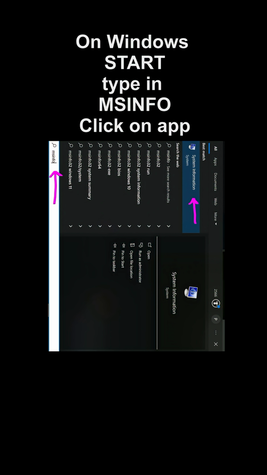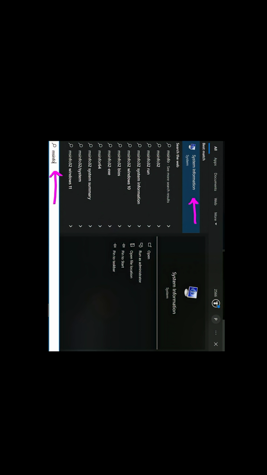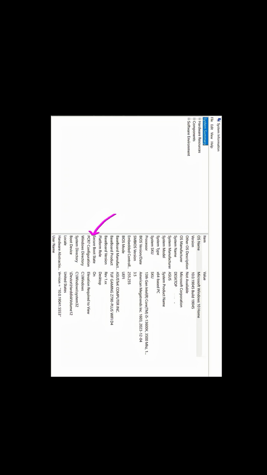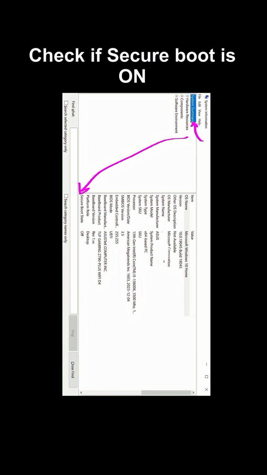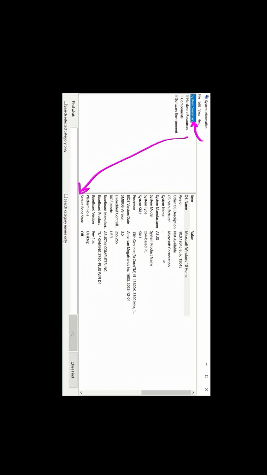First off, type msinfo in the start menu on Windows 10 or Windows 11 and look for secure boot state. If it says on, that means you're good to go. But if secure boot says off, that means either your computer is not compatible or secure boot is not enabled.